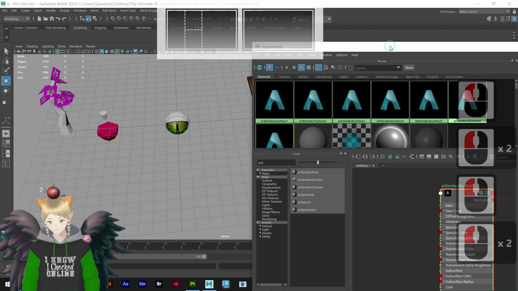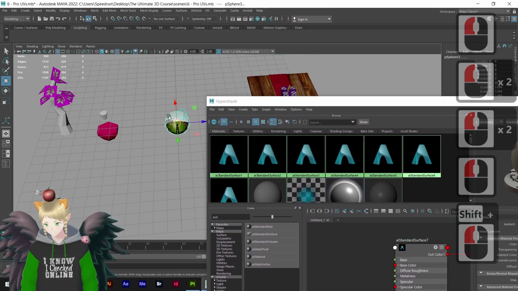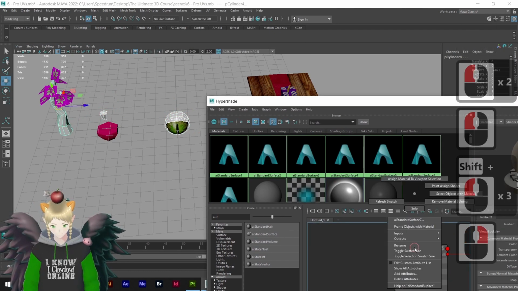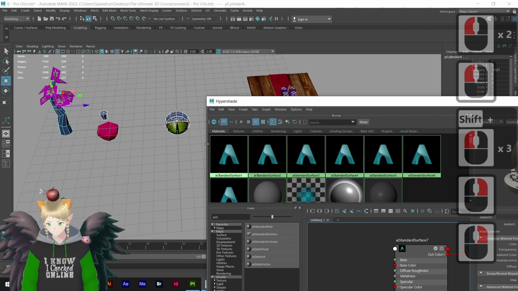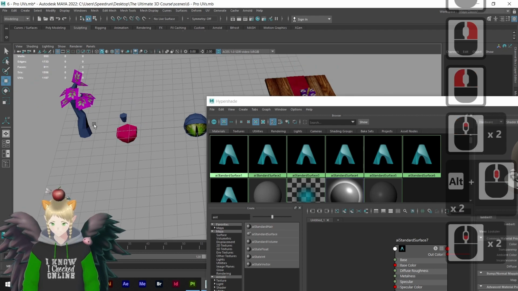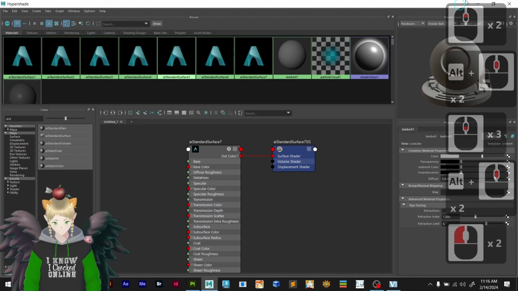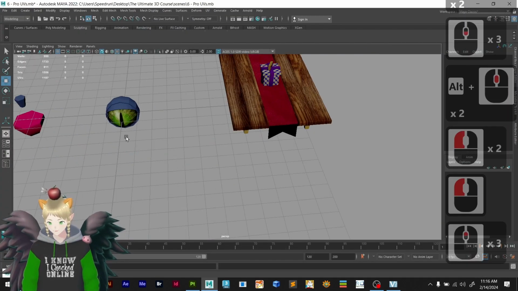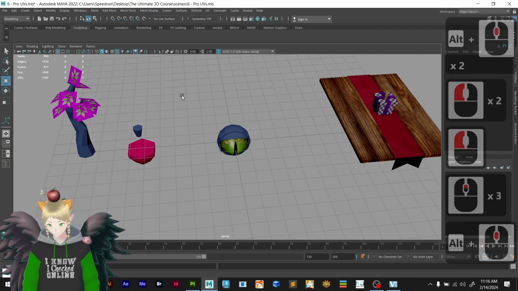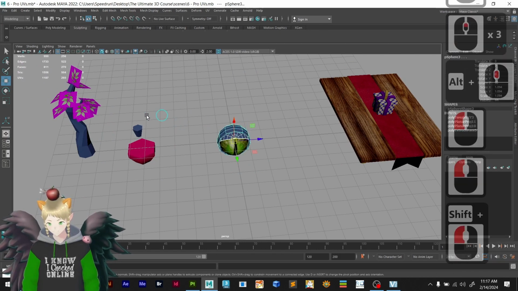Now we select once again all these models. Right click and assign. Now we can see here that what we're going to texture is good for Substance Painter to know, the UVs are part of the same UV. Let's go ahead and export this.